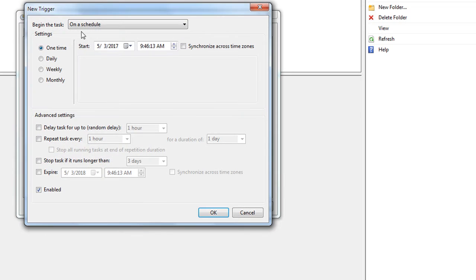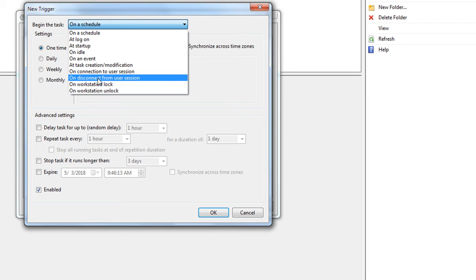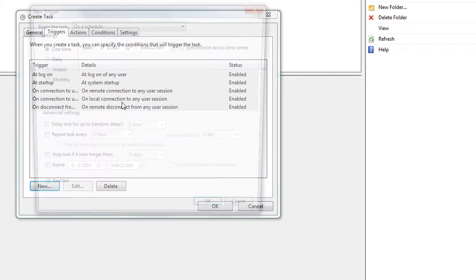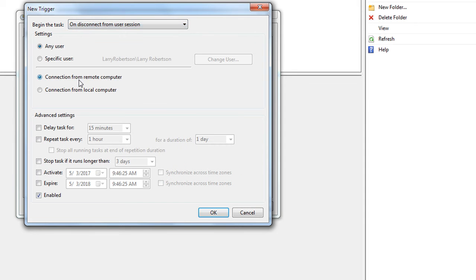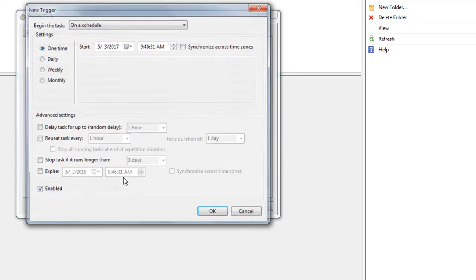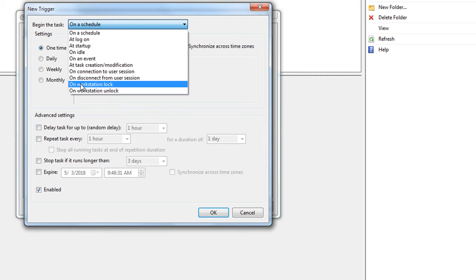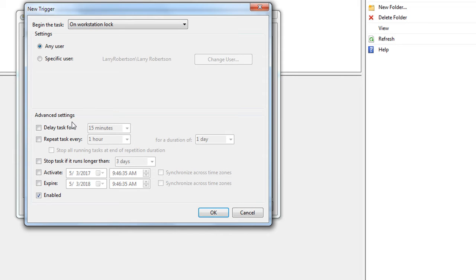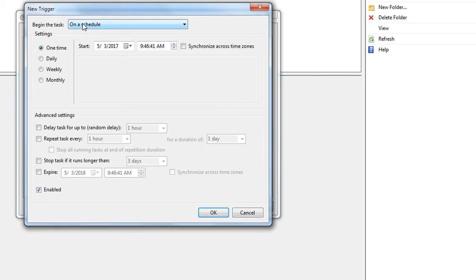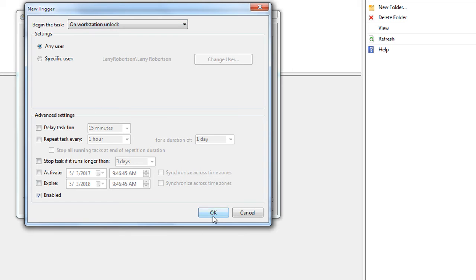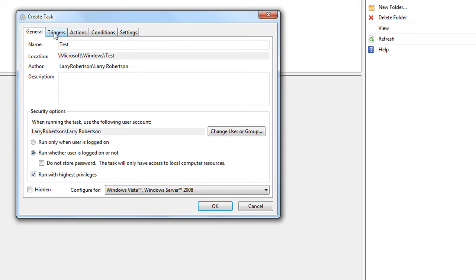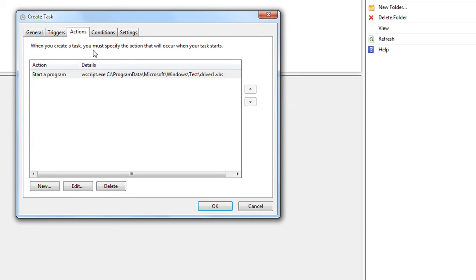And continuing on, then we want to say if the user disconnects. Again, remote. Another new one for the local. And the next action, when the workstation is locked for any user. And the last one is going to be when it's unlocked. Okay, that's all of our triggers. So we've covered general. We've covered triggers. We've covered actions.